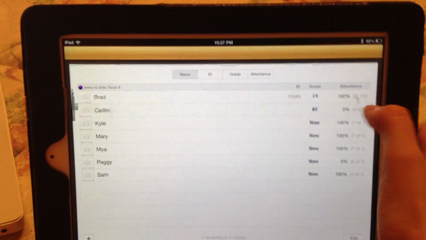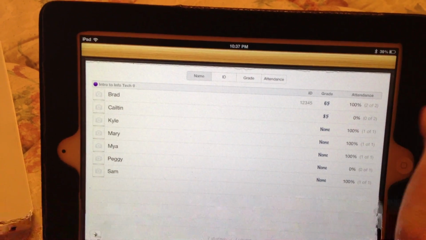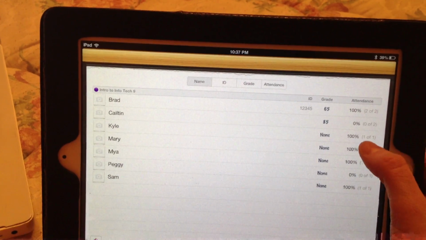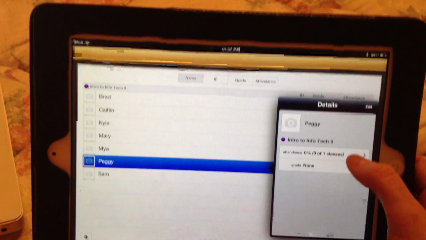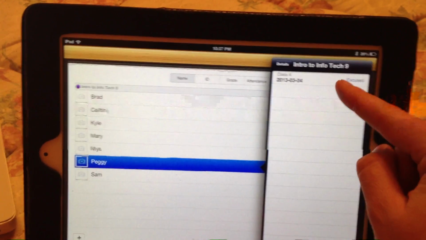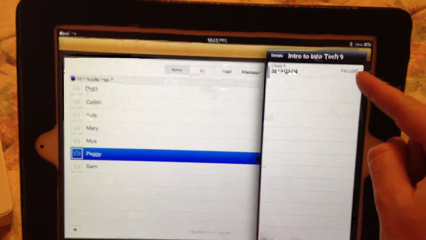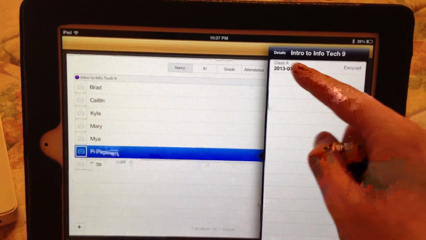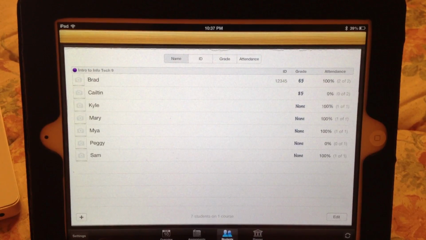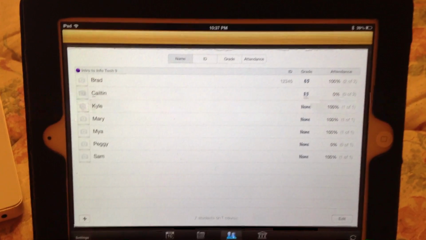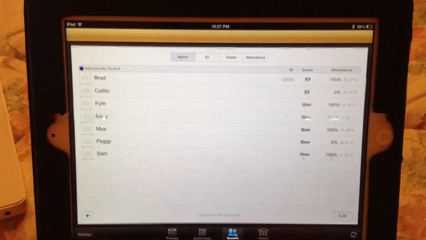You can also go into your students and you can see that Brad here, he has 2 out of 2 attendance. This person here has 1 out of 1, 1 out of 1, 0 out of 1, and you can see what they were. So on this day they were excused from class. So there's lots of different things that you can do here, which is kind of nice if you're keeping your own records, because then you can keep track of a student on your own time, not necessarily on what the school is saying.